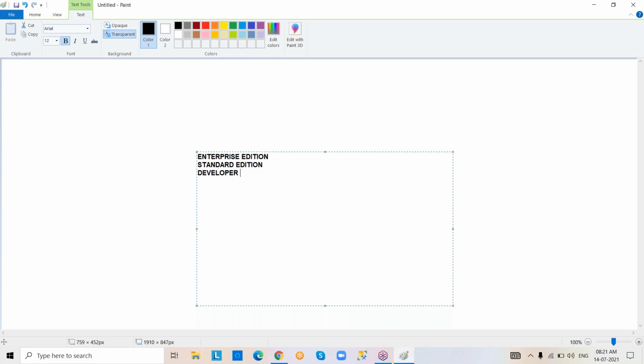Then we have the Developer edition. The Developer edition is middle range, meaning limited cost and limited features. So generally, for development and test environments, we are going to use the Developer edition of SQL Server.